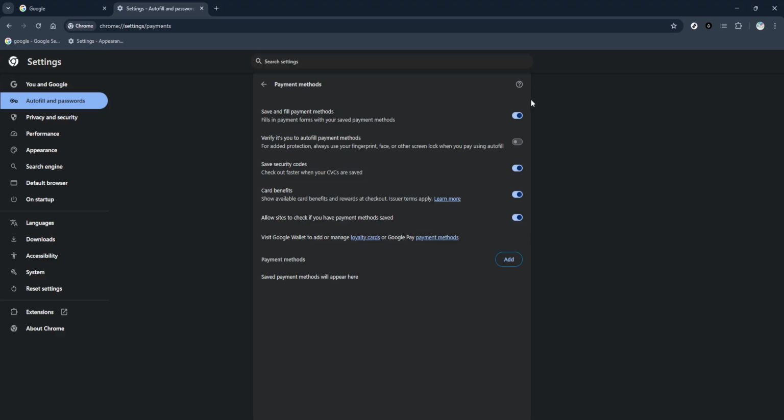To make sure the browser doesn't keep saving new payment details, disable Save and Fill payment methods. Toggle the switch off. With this turned off, your browser will stop prompting you to save card numbers, and it won't automatically fill payment fields on websites. This is especially useful if you prefer entering details manually or if you're using a device that other people might access.